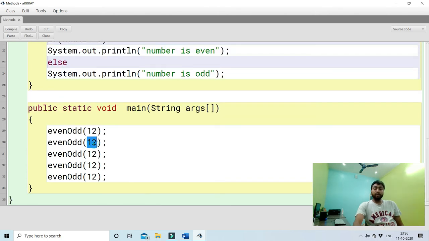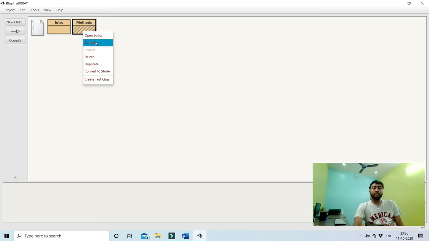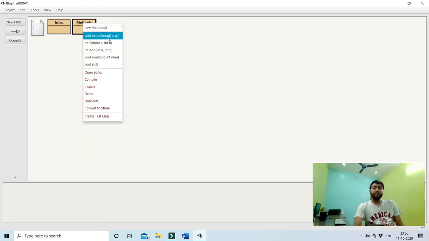So instead of 12, I'll write 3. I'll write 1, 2, 1, 3, 2. I'll write 1, 2, 3, and also then I'll write 69. So here are the numbers. Now I'm going to run this main function.